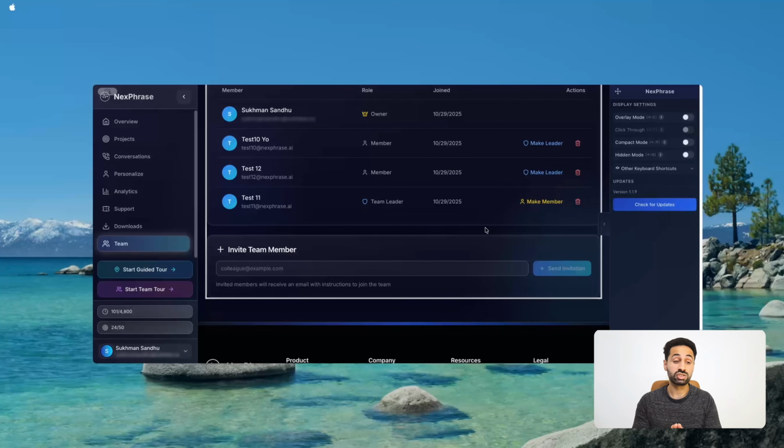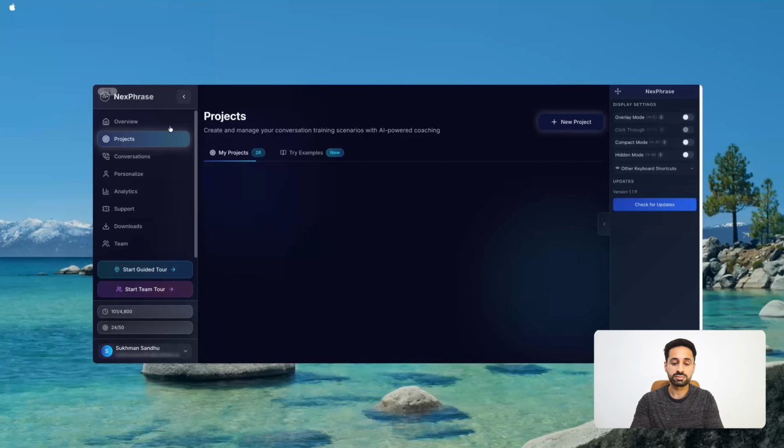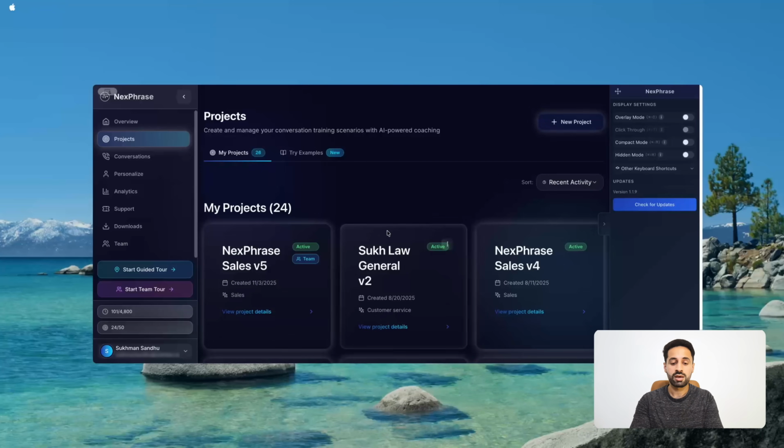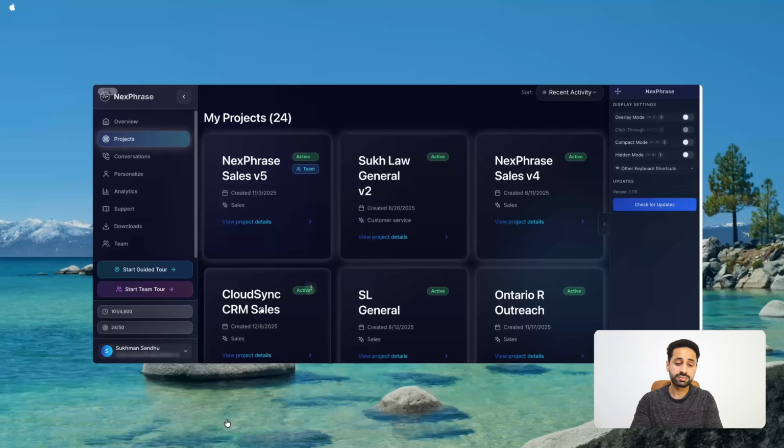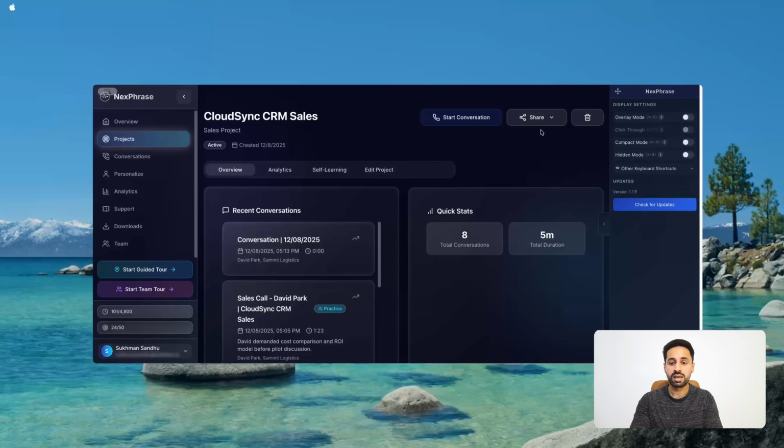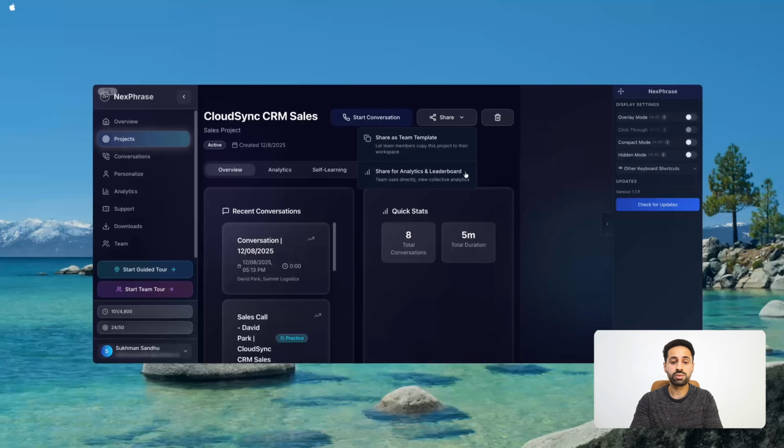Here's where your team gets dangerous. Remember that CloudSync CRM project from the individual video? The one with the competitor intel, the pricing objections, the killer close? Let's see how we could share that with the team. So you go to projects, find the project that you want to share, then click here, share, and you'll be given two options.